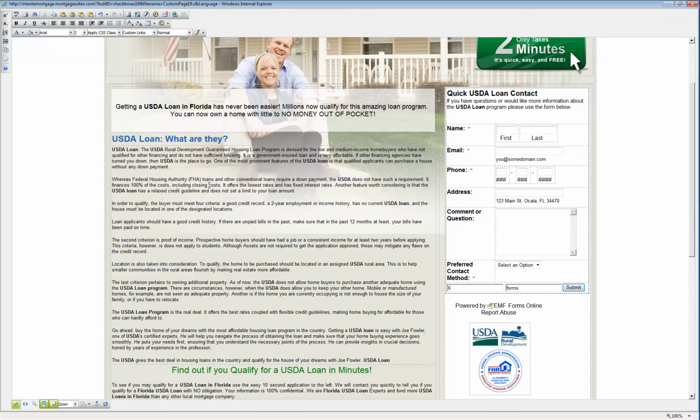So reading the sentences, if other financing agencies have turned you down, then the USDA Loan Program, notice how I started right after the word A and it bolded it, is the place to go. One of the most prominent features of the USDA loan is that qualified applicants can purchase a house without any down payment. Whereas Federal Housing Authority loans and other conventional loans require a down payment, the USDA Direct Loan does not.